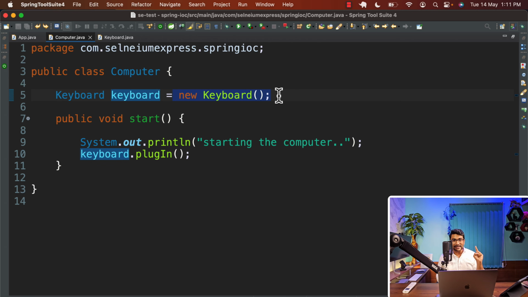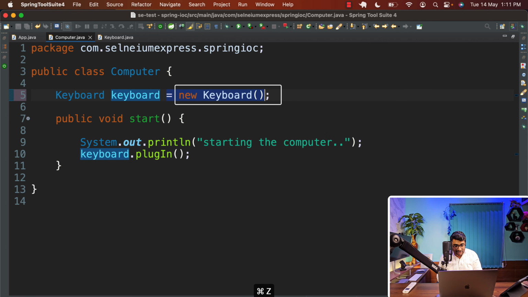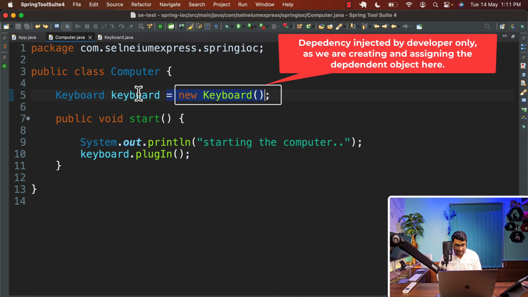And here we are doing a property injection. This keyboard is a dependency which is present inside the computer. And we are doing an injection to this property called keyboard which is present here inside the computer class right now. We are doing a property injection just like this. When we write this new keyboard, we are actually injecting the instance of the keyboard over here. We are doing a property injection.